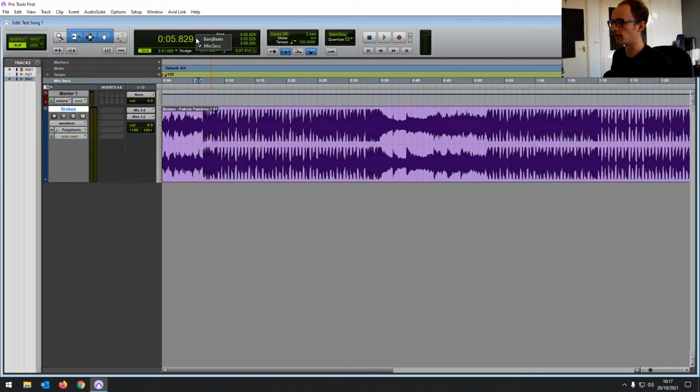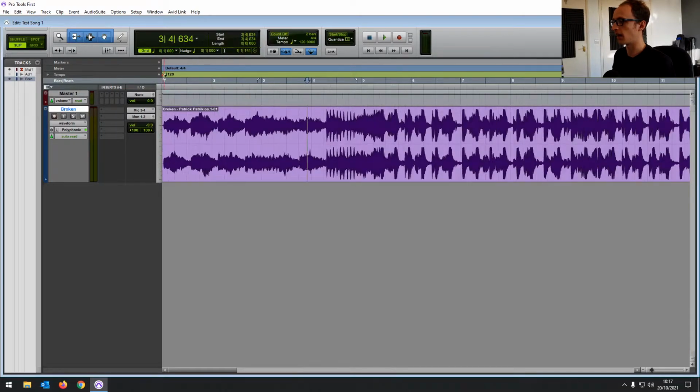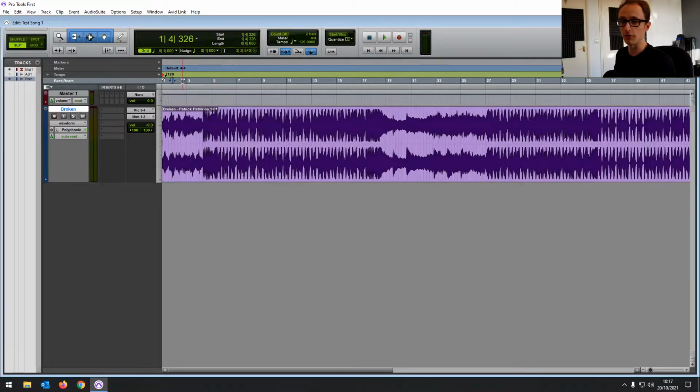But if we drop that down, change it to bars and beats, it's going to count the bars and beats. And it changes that ruler up there as well. So it's no longer showing seconds. It's showing bars and beats. And if you're making music on Pro Tools First, then you're probably going to be using that more than the minutes and seconds.